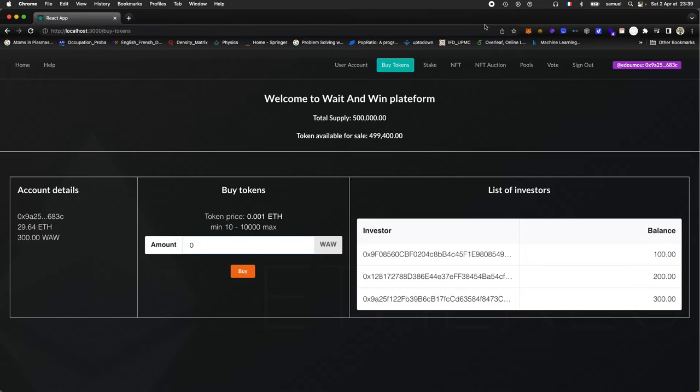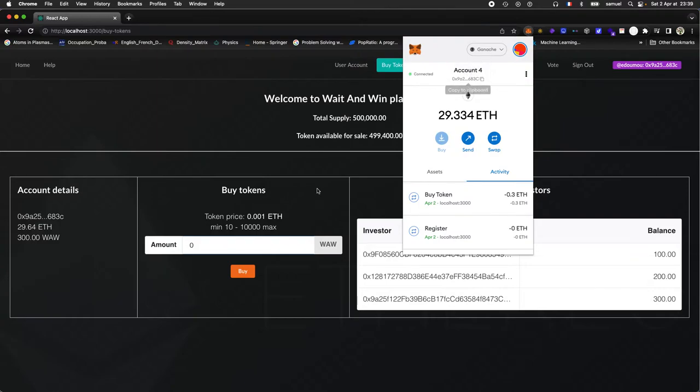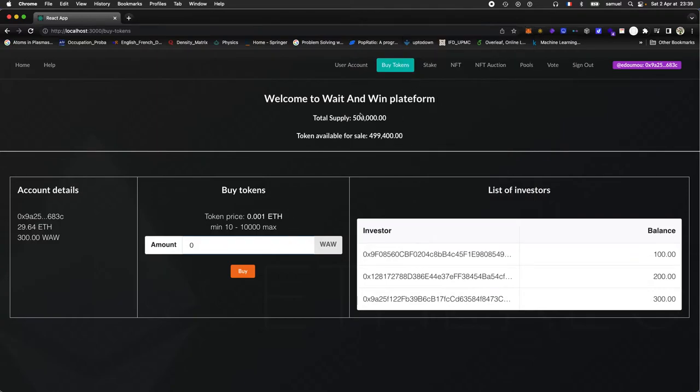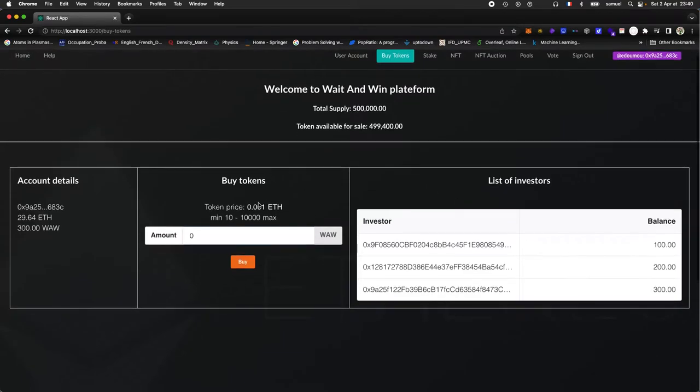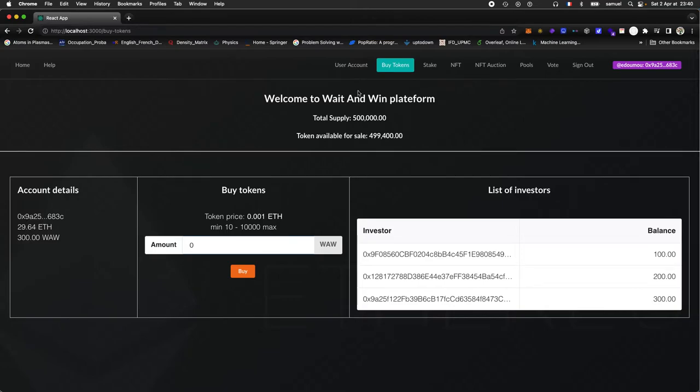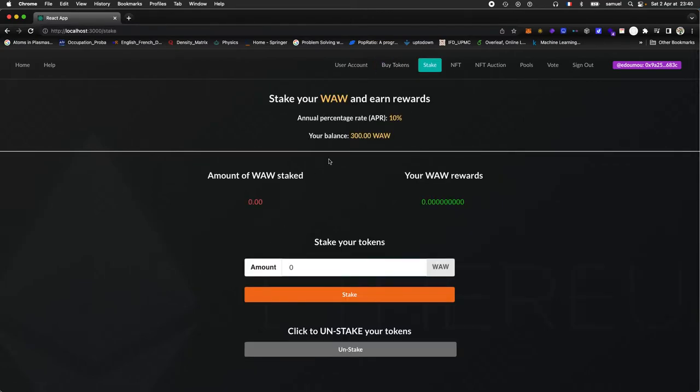Right. So now let's say that this user 4 would like to stack some tokens. Okay, let's see this user. Okay, let's go to the stack section. As you can see, this user has 300 WAW. So he can stack his WAW to gain some rewards.